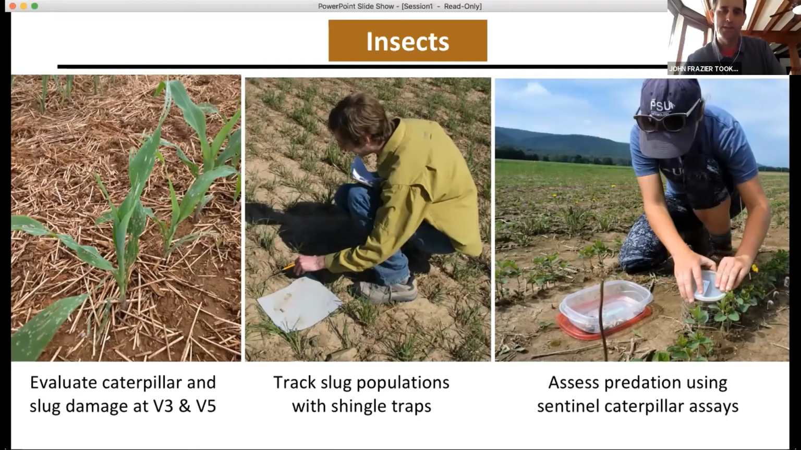For the insect piece, it's pretty much 3 pieces. So we're going to evaluate caterpillar and slug damage at V3 and V5. And we're going to provide protocols on how to discriminate between caterpillar damage and slug damage. It's pretty straightforward. Of course, in parts of the world where slugs are not your concern, this will basically be a caterpillar thing. And if there are other pests that are critical for your part of the world, we'll work with you to figure out what needs to be characterized.